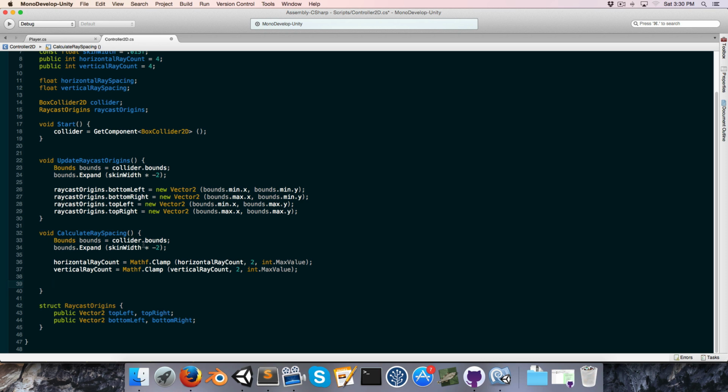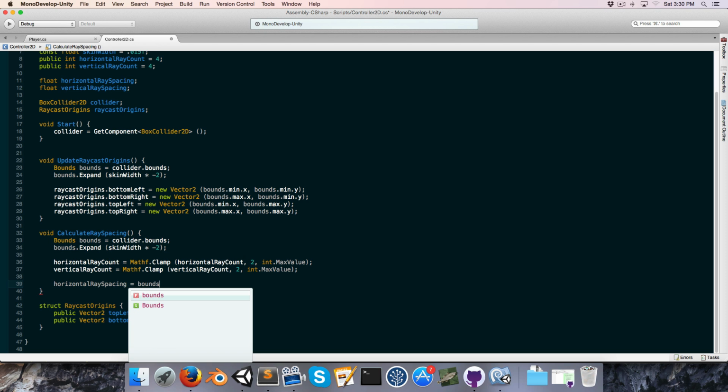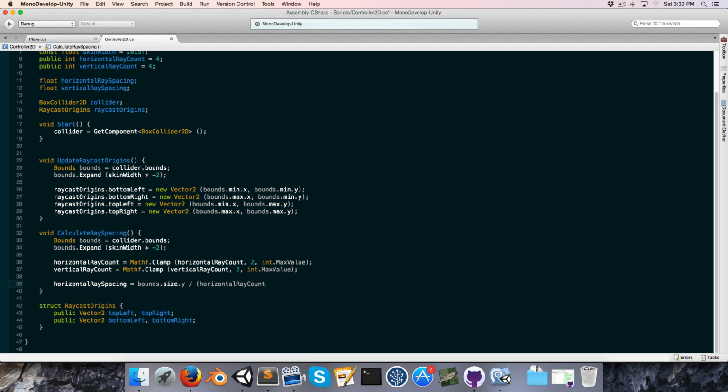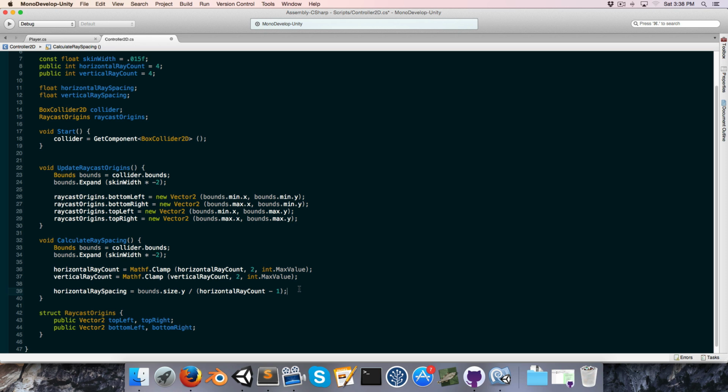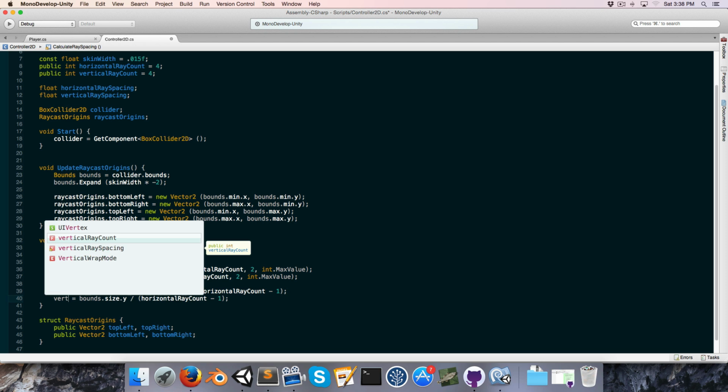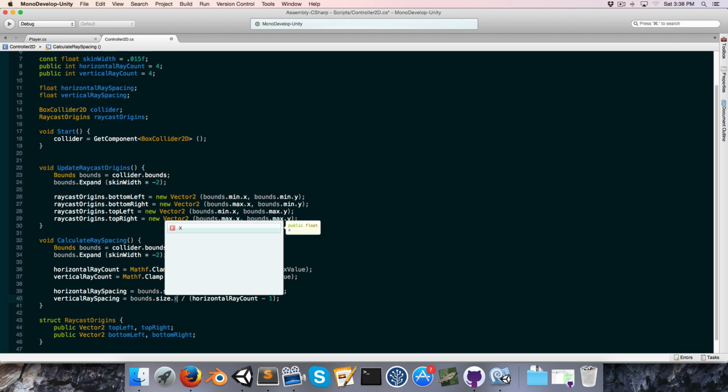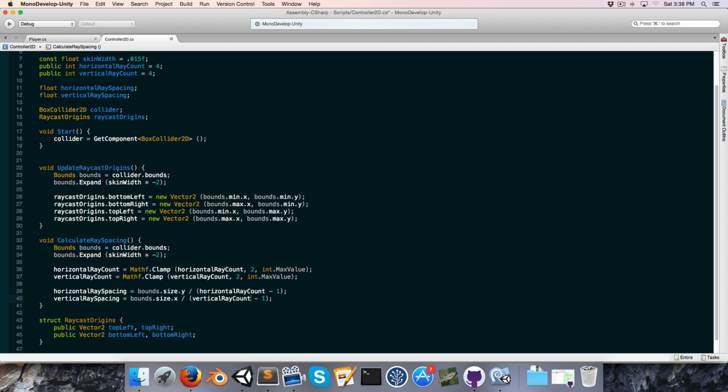So in the case of the horizontal ray spacing, this is going to be equal to the size of the bounds on the y-axis divided by the horizontal ray count minus 1. And this calculation seems to make sense because if, say, horizontal ray count was equal to 2, then we'd be dividing bounds.size.y by 1, meaning that the spacing in between our two rays would be the entire length of the bounds.y. And that's pretty logical. So let's move on to the vertical ray spacing, which is pretty much the same story. So I'm just going to copy and paste that and say vertical ray spacing is equal to bounds.size.x divided by the vertical ray count minus 1.